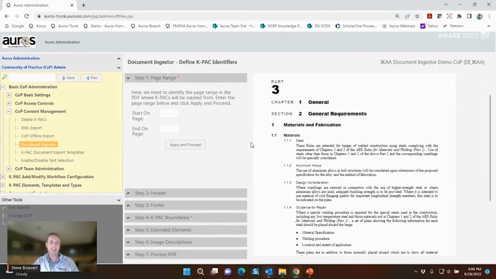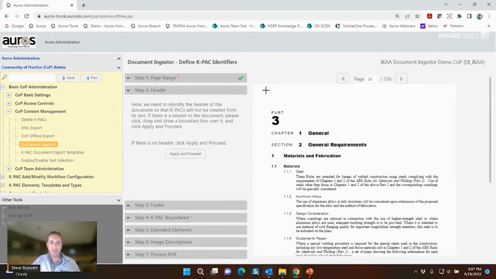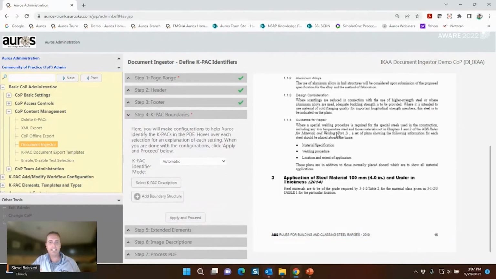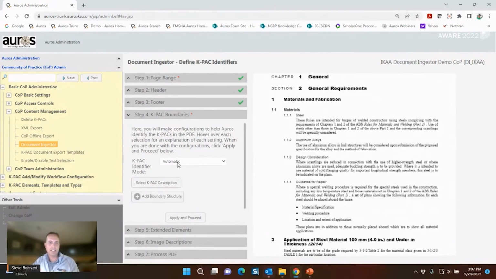Now, this is very hierarchical. So I'm going to tell it to do page 20 and page 21 for the interest of time. We're just going to extract a small portion. Header, again, I have to choose what to avoid. Footer, what to avoid. And then we're at the KPAC boundaries. So where's my description coming from? This area of the document.